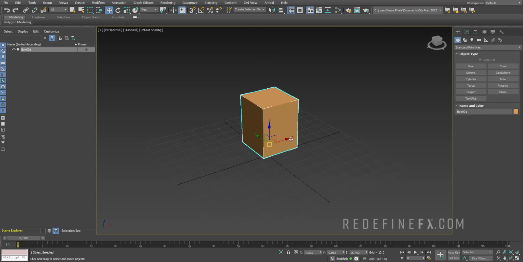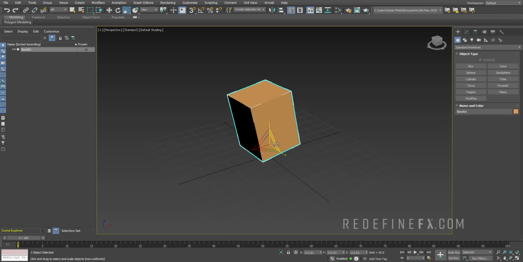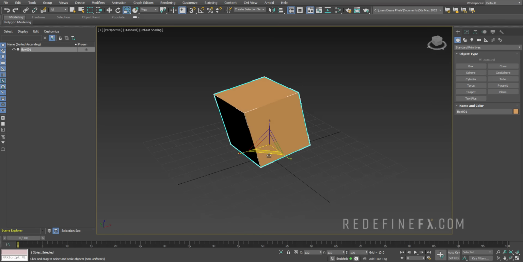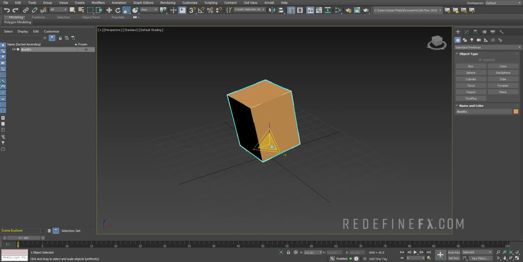Then I can hit E on my keyboard to rotate, again on any axis I want, and I can hit R to scale. I can also scale it on any axis here, and I'm hitting Control Z to undo what I'm doing. So these are three very important shortcuts on your keyboard that you'll be using all the time. It's the W, E, R.